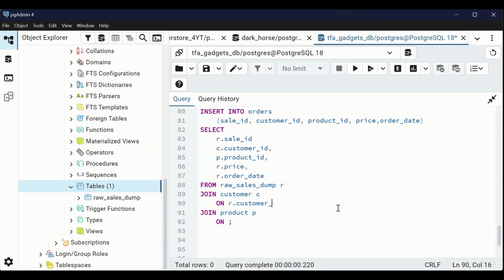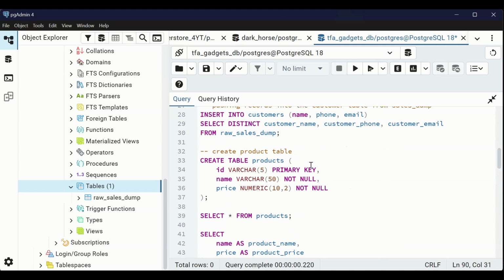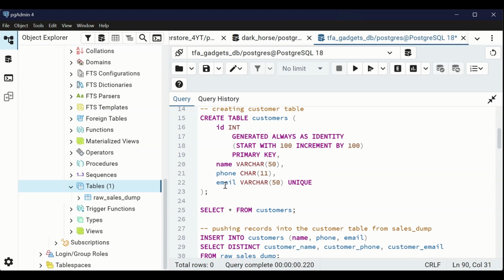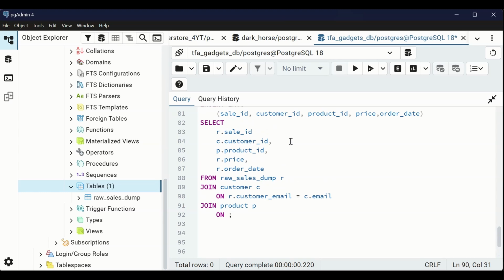So customer underscore email, because this is the way we have it on the raw sales table, equals C dot email. It's not loading anything up for us, dot email. Because on our customer table, we left it as email. We didn't use customer email, so that's what we'll do, email.